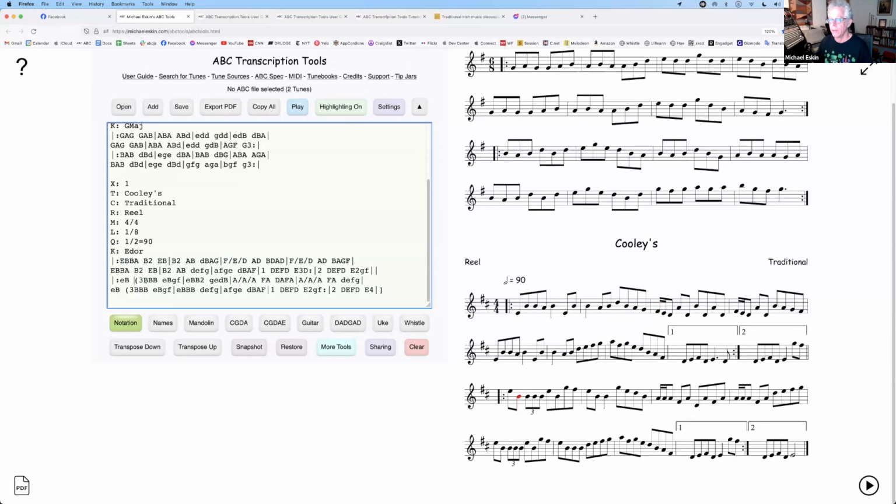Triplets are indicated like this. You put a little parentheses with a 3, and then the 3 notes that you want in the triplet. And you can see over here it gets actually drawn as a triplet.